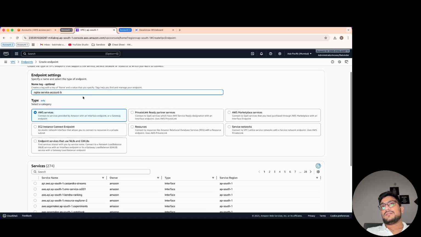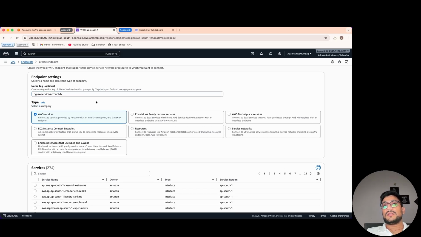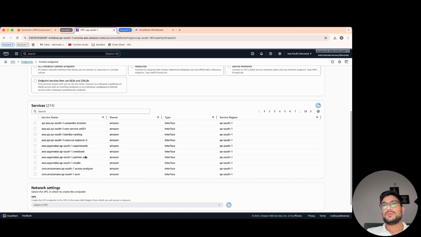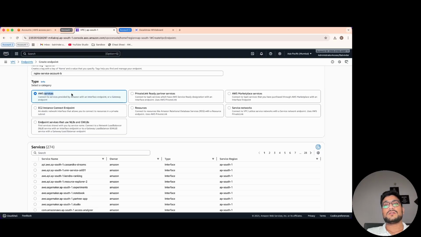So the endpoint types could be multiple. If we want to create a VPC endpoint with AWS services, let's say Prometheus or some other AWS services, we can use the AWS service endpoint. It will be an interface endpoint where you would be able to communicate to AWS services over the AWS network without traveling over the internet.